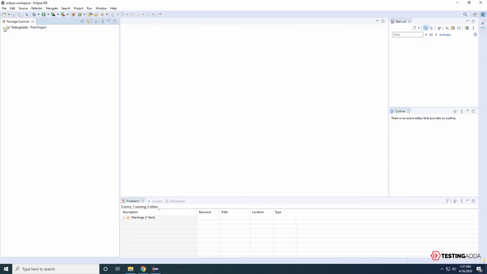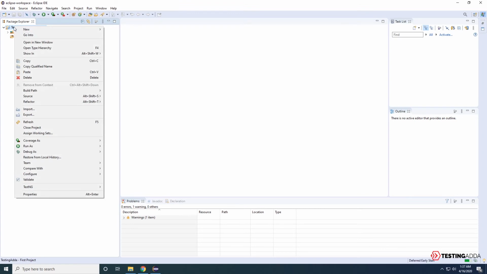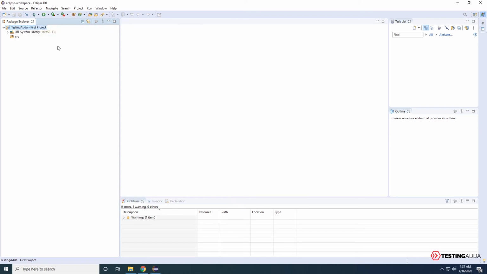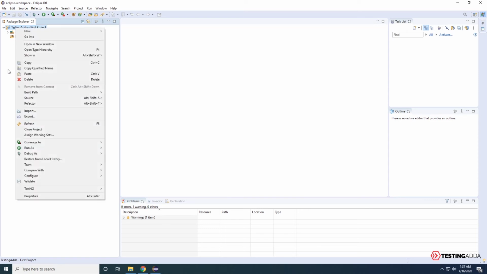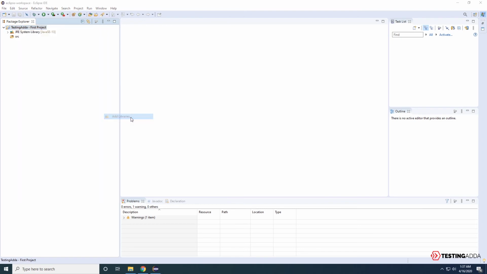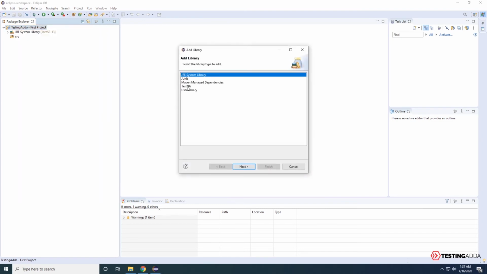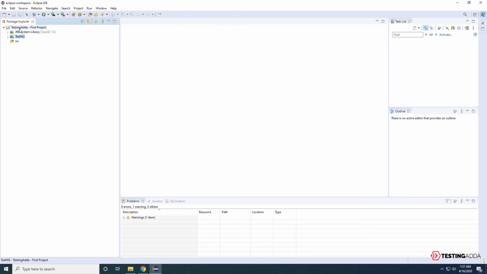To check if the plugin is installed successfully or not, we'll right click the project and there must be a TestNG module. As we can see, TestNG module is now available. Now we need to add the TestNG library to our project to ensure our project is TestNG compatible. We'll right click the project, go to build path, add libraries. Here we can see TestNG. Select the TestNG library and press next, finish. We have successfully added TestNG library to our project.